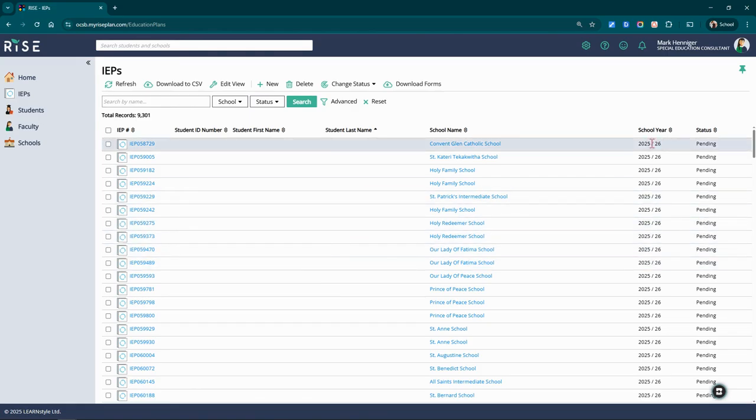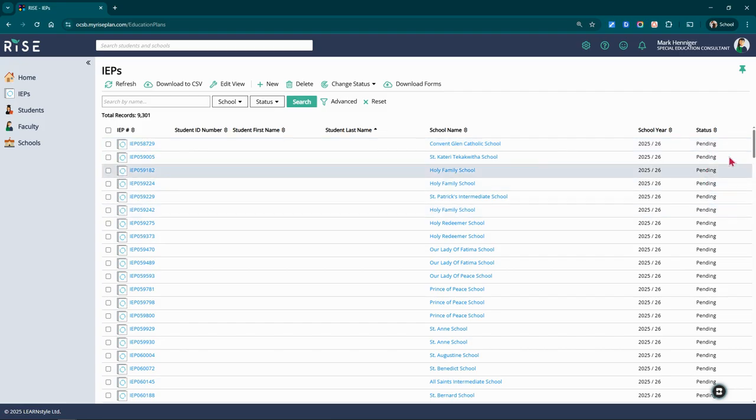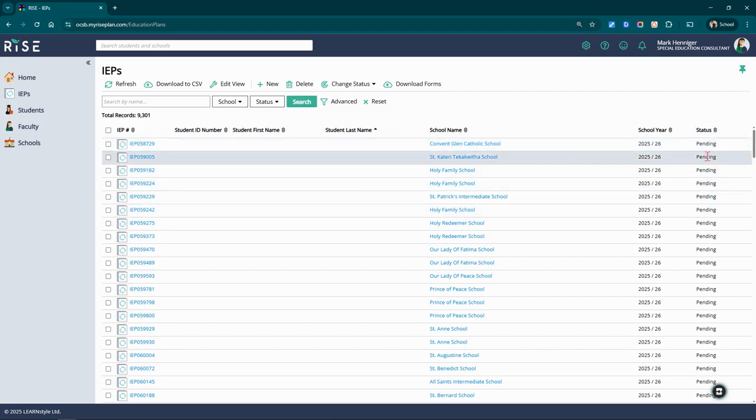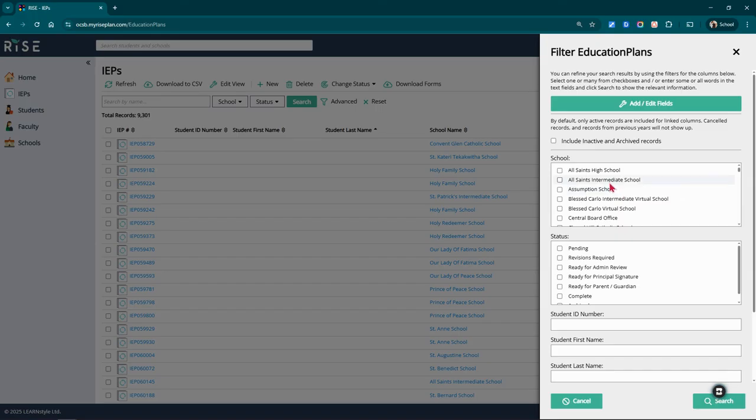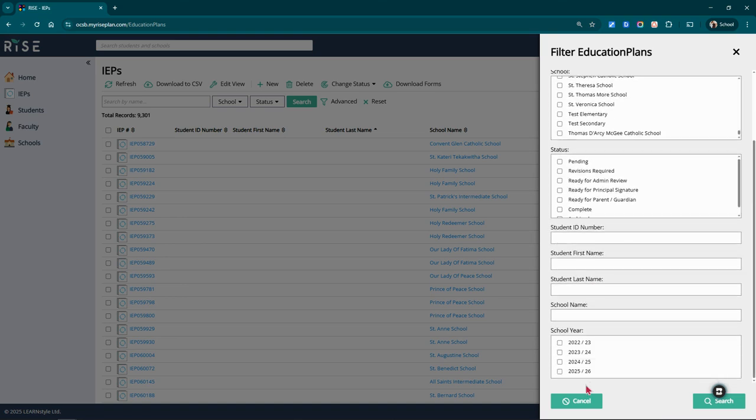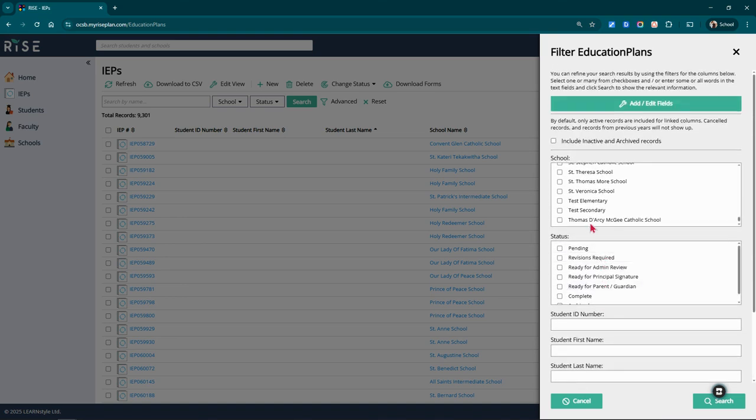And now you can see that the school year has been updated to 25-26, and the status is pending. And pending means that it's able to be edited and reviewed for the coming school year. So very easy to do. Just on another note too, another way you can do this is if you just want to click on the correct year, but it's as easy as just unchecking this one as well.